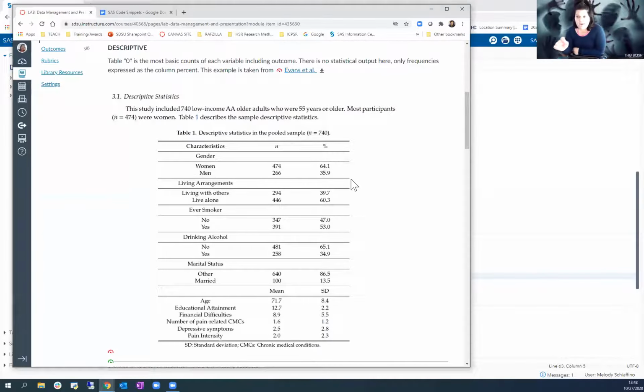So at this point, all of you should have a data set and you should have an outcome and you should have variables.